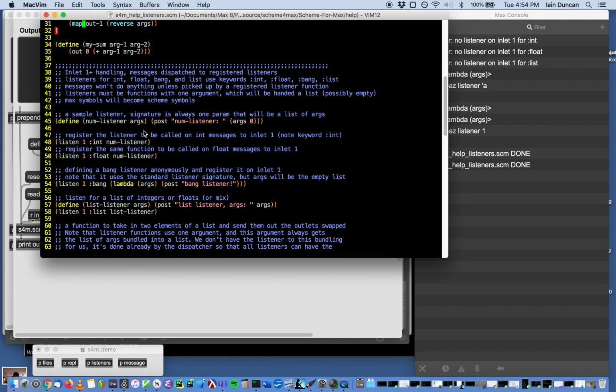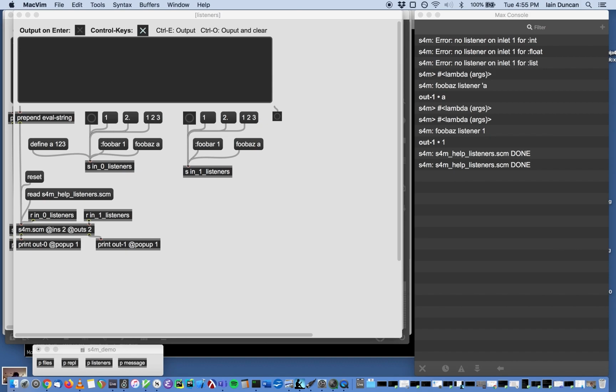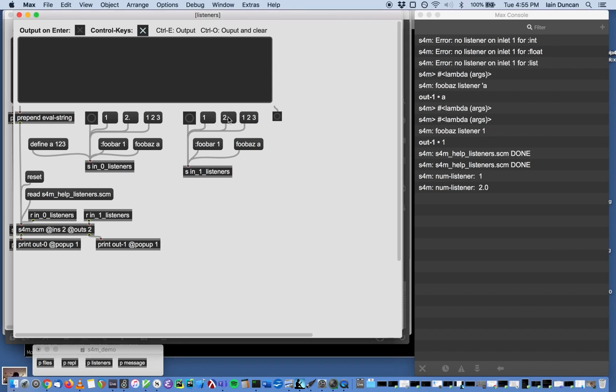So we've got a simple function called numListener. It accepts a list of arguments bundled up as args, and then it just posts them. And then we tell it to listen on inlet 1 for both the int and the float keyword. And under the hood, those keywords get handed to Scheme as part of the dispatch process. So now, those are going to run. So those are the two ways of listening to functions.